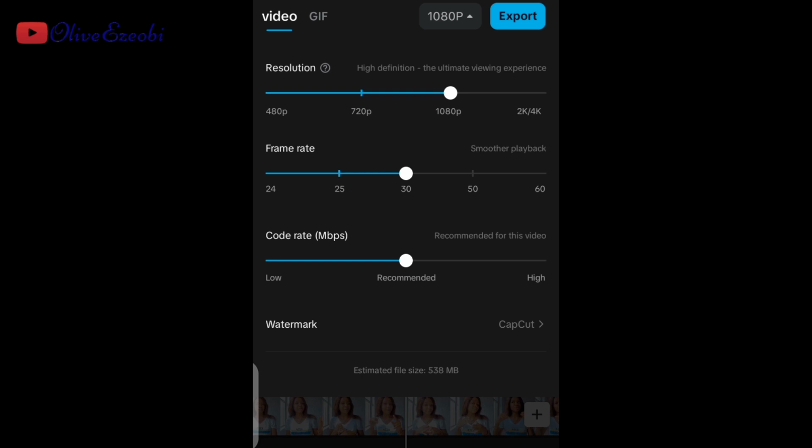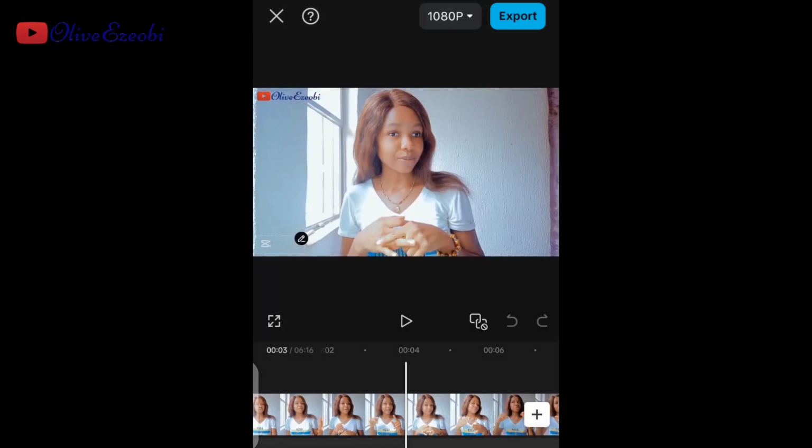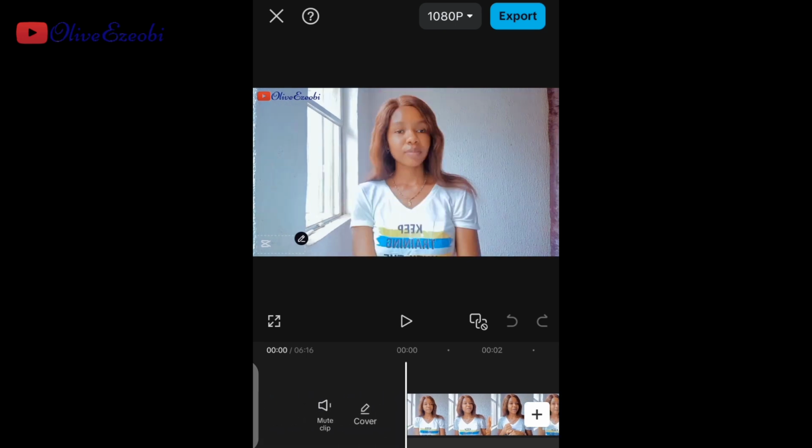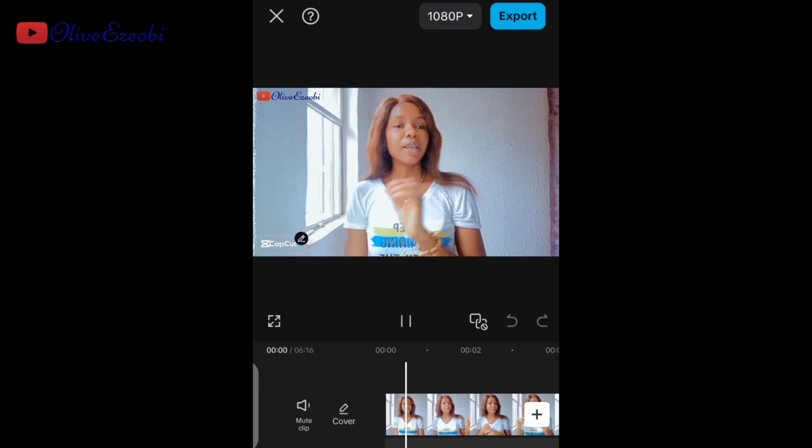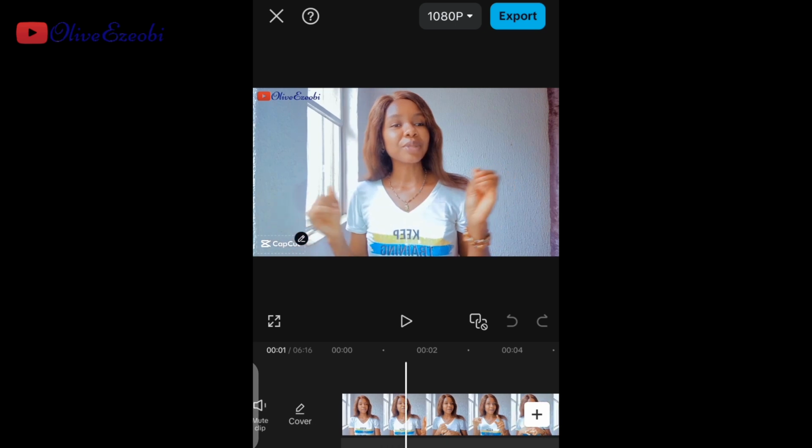Now, before I click on export, if you look down here, you're going to see the CapCut watermark. In fact, even if you go back to the video, if you look down here on this down left corner, you're going to see this CapCut watermark. It is very annoying, okay? And this is what you want to remove from our video. So what we have to do is, we have to log out of our account.